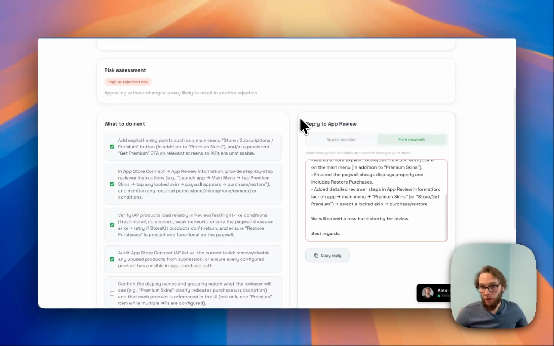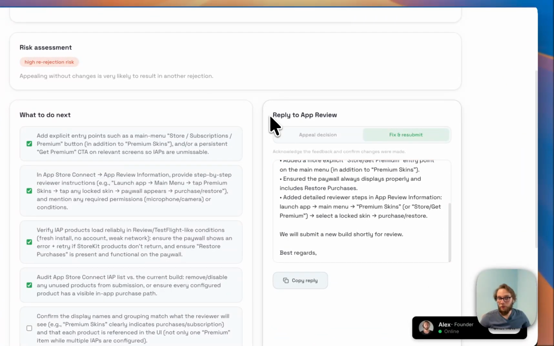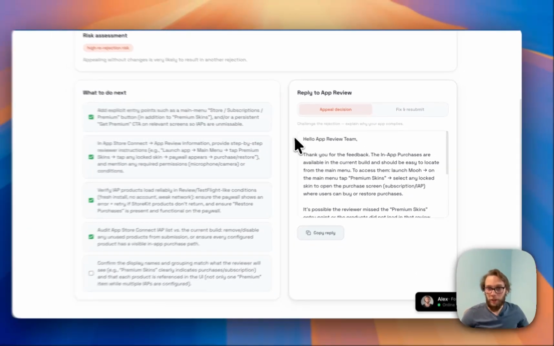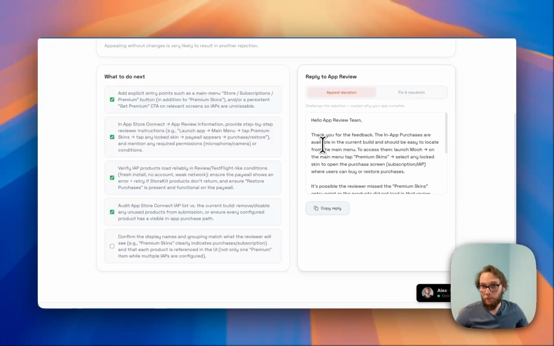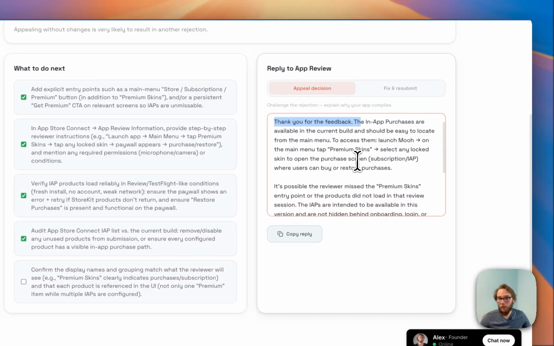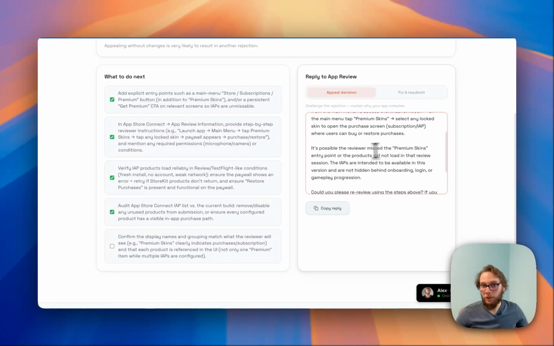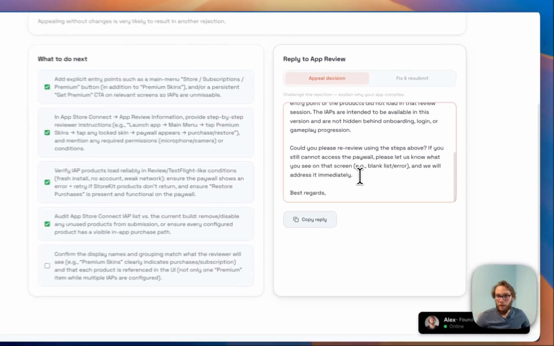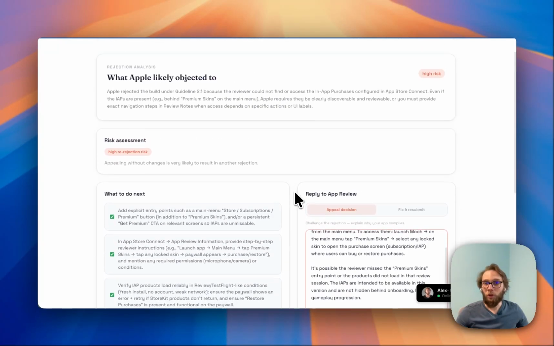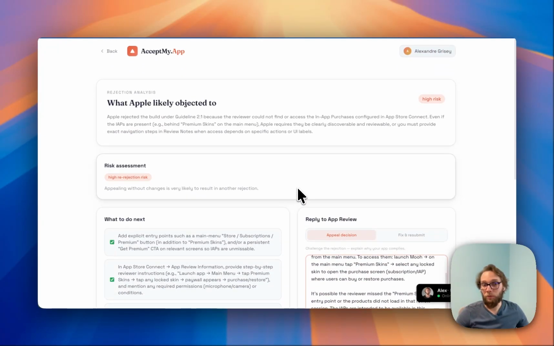If I decide to appeal the decision because I think it doesn't make sense or that the reviewer misunderstood the app, I have here the Apple decision message where I explain my opinion about it and why they should accept the app anyway. So for example, here I say thank you for the feedback. In-app purchases are available there. The reviewer missed the premium skins and trim points, blah, blah, blah, explaining why. And it's still a polite answer to try to convince the reviewer to accept the app on the next submission.